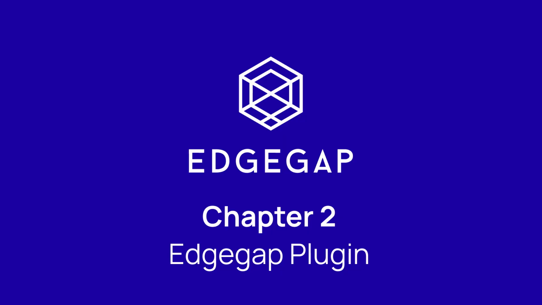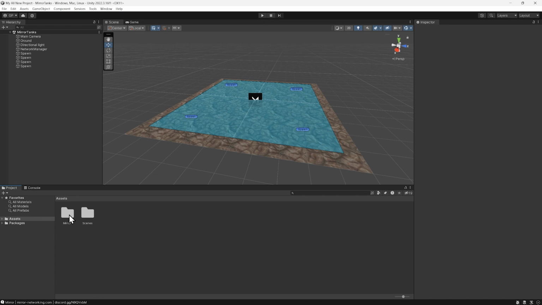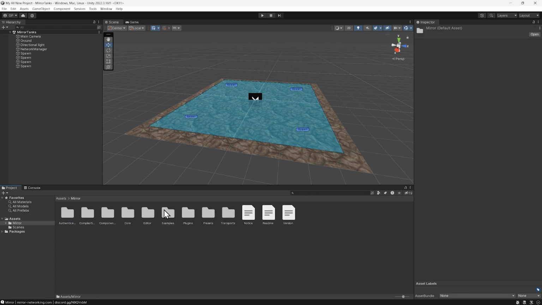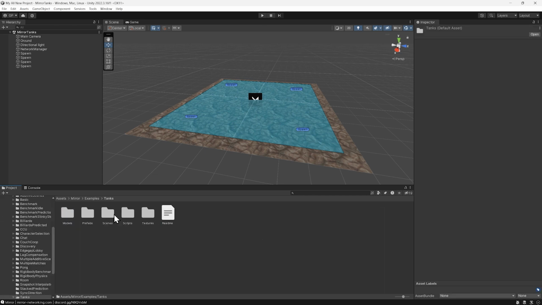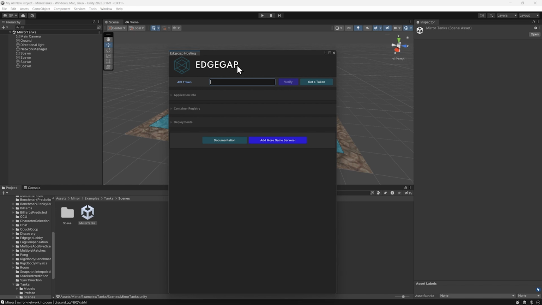Now let's get started. Load up your project. In our case, we are using the Tank sample project from Mirror Networking that is already set up for dedicated servers. Any project set up for dedicated server will work with Edgegap's plugin. From the top navigation menu, select Tools, then click on Edgegap Hosting, which will open up the plugin window.